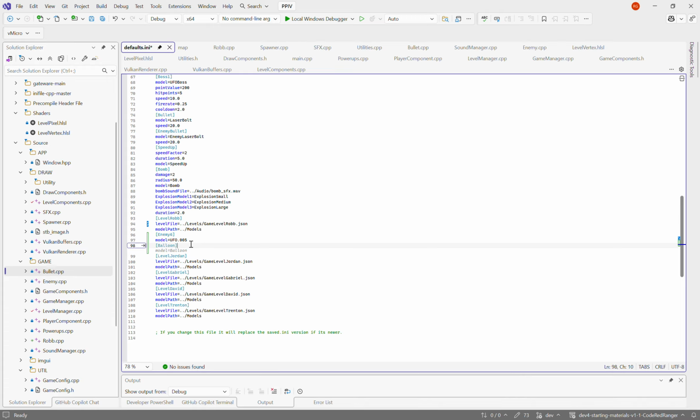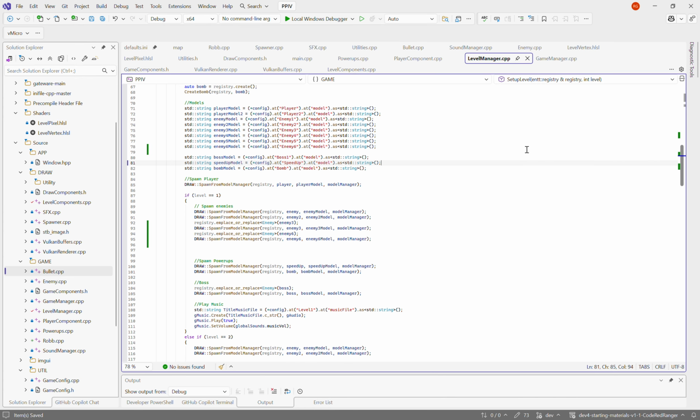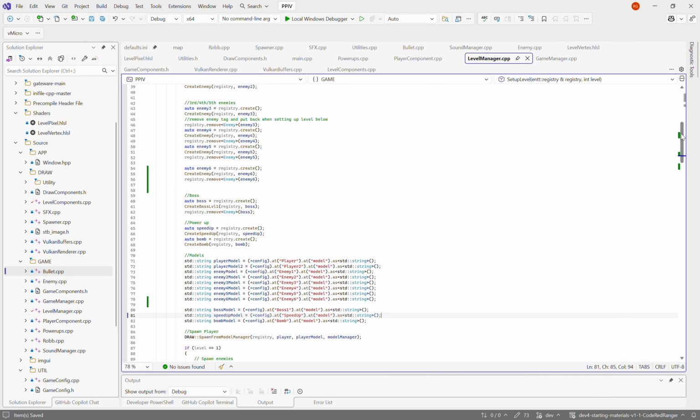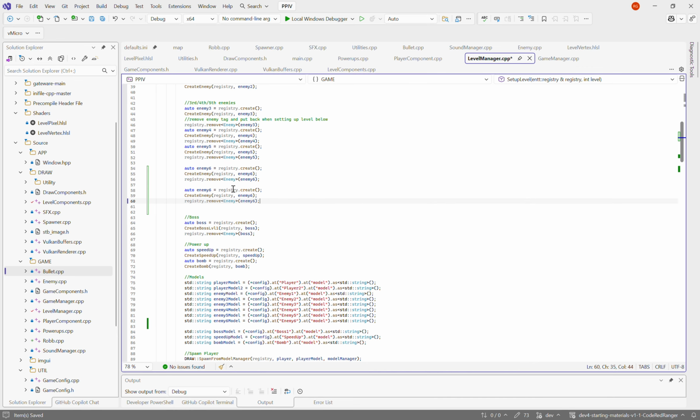Okay, and I'm going to make the model balloon, because that's what it actually is called in the Blender file. You can't make it anything, it has to be what's in the Blender file. Then I'm going to do all of the same things that we did before. So we're going to go into the level manager. We're going to go ahead and create the enemy because it doesn't exist yet. So we're going to copy this, and we're going to call this one balloon. Okay, and you create it as an enemy, and you're going to remove the enemy tag from the balloon.